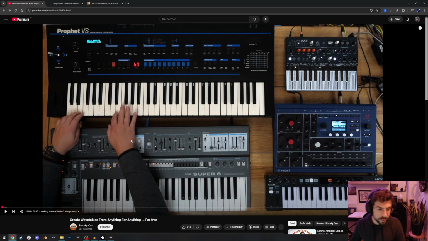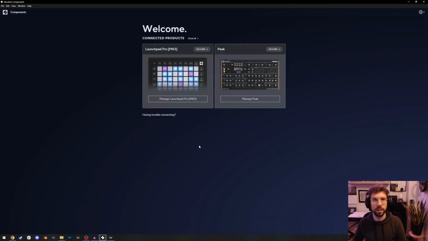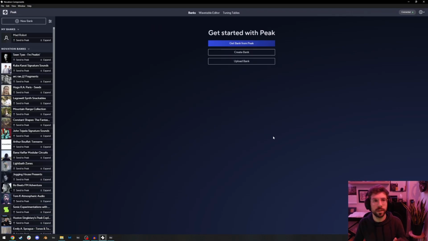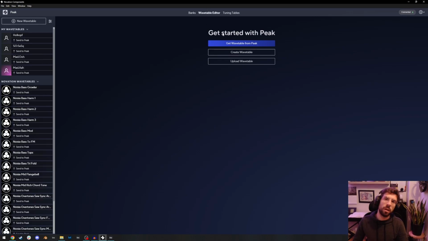So let's go inside the Novation Components software and click on Manage Peak, although I want to add that this video also works for the Summit, of course. And if we go to Wavetable Editor, we're going to be able to get wavetables from the Peak, but we can also create our own, and that's what we're interested in doing.